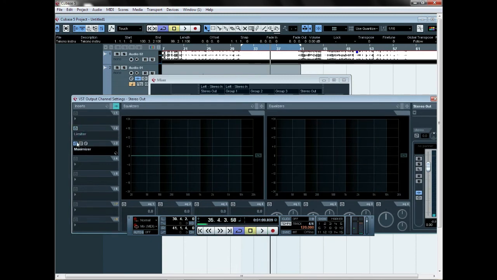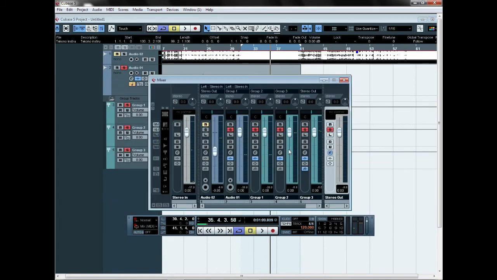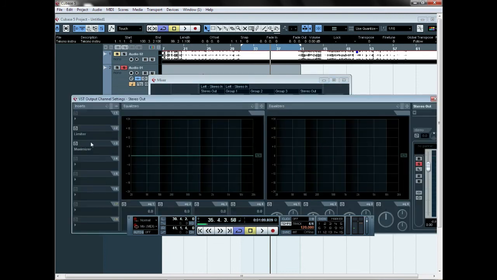Let's check out the vocals without these effects on.